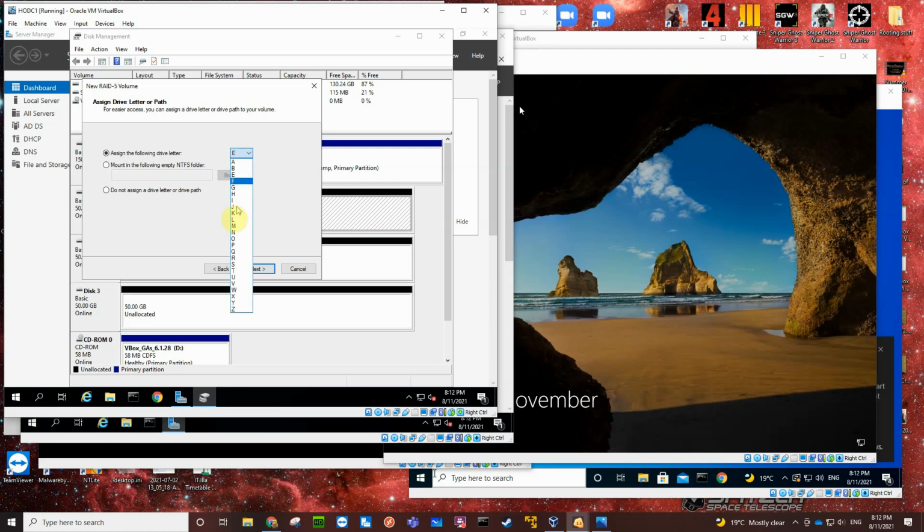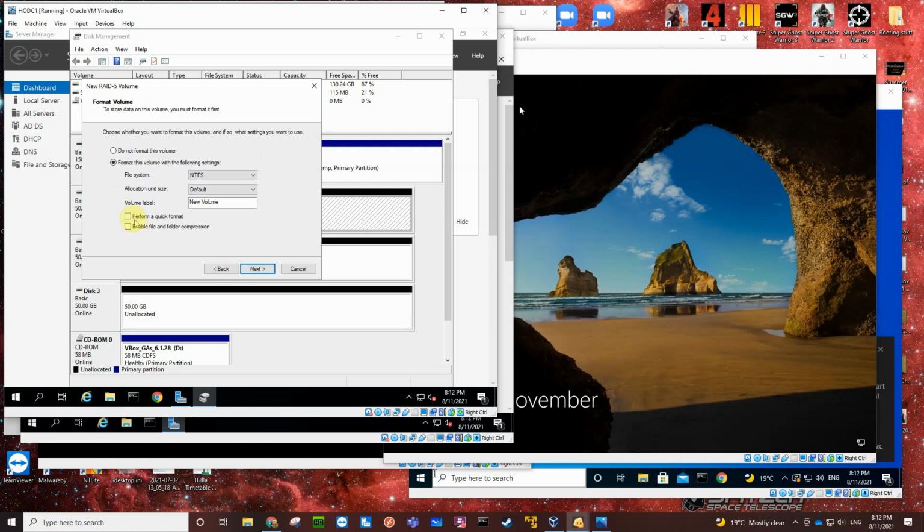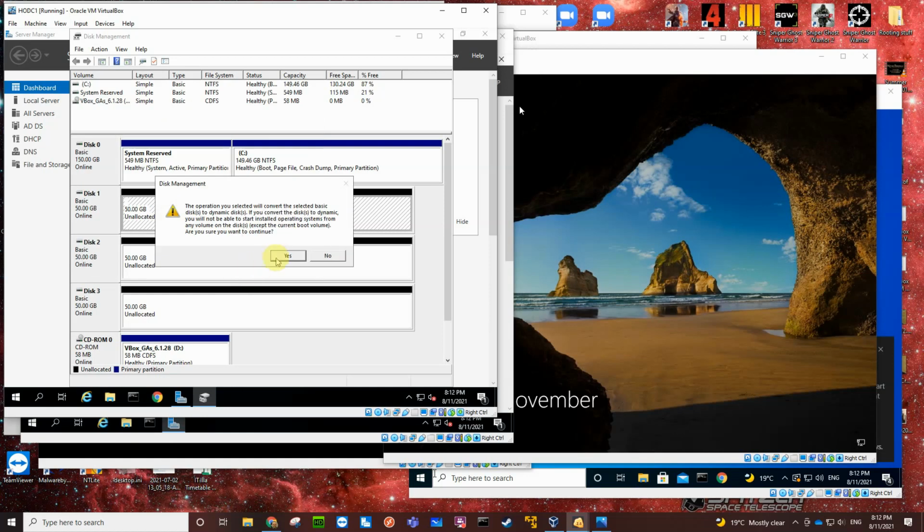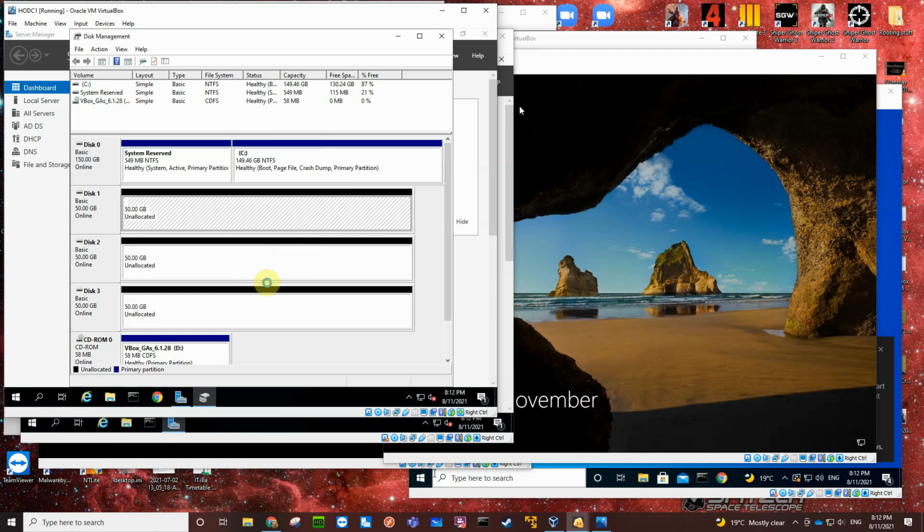This is a RAID 5, so I'm just going to call it drive R for RAID. And I'll call it RAID 5. So we know exactly what it is. Perform a quick format and go next. And finish. Converts them to dynamic disks, that's fine.